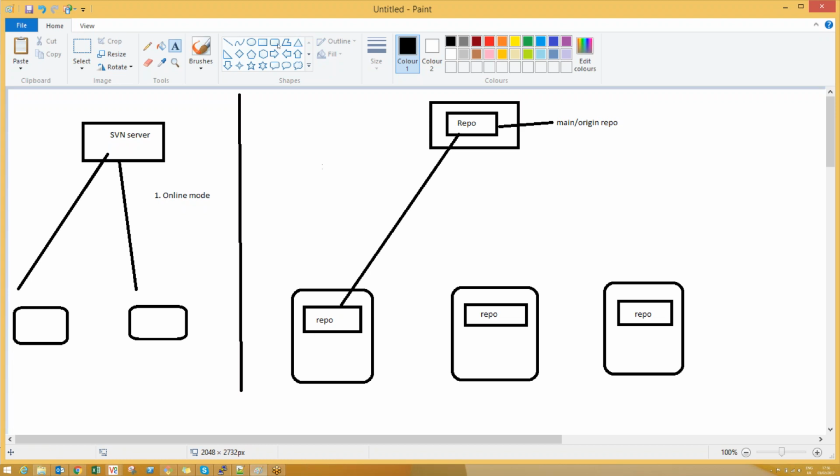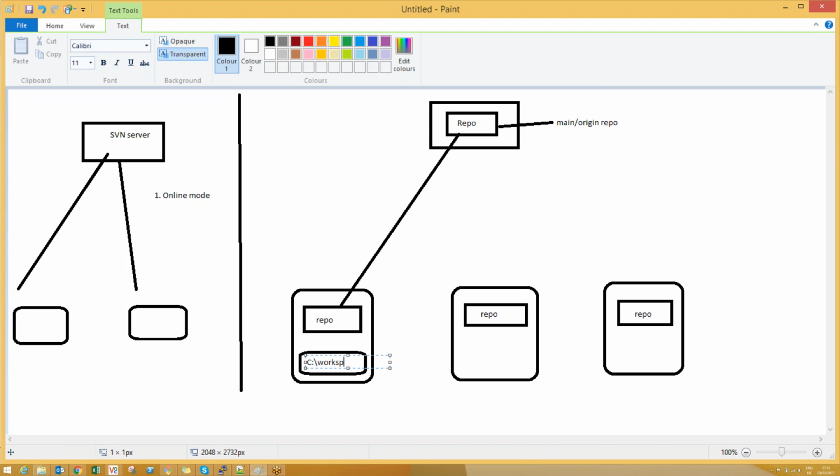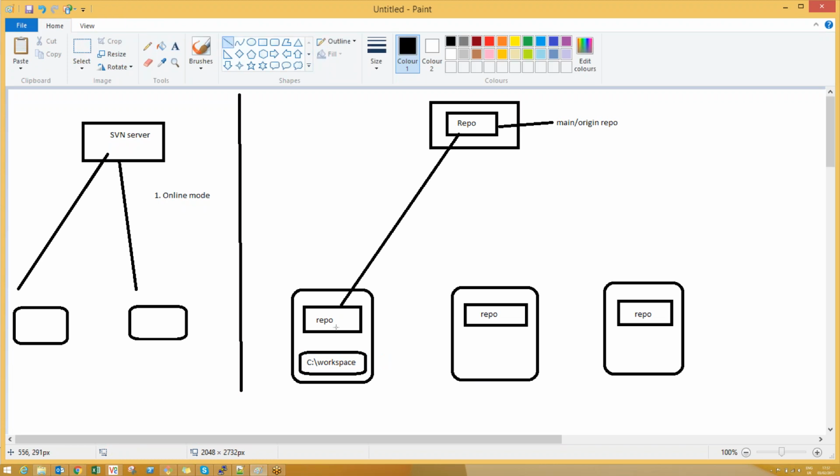Once you get that, you will be working on your area, which is your machine, C drive or D drive, whatever it is, some workspace. You will be working on the workspace and you will push your code to your local repository. Let me put some sort of arrow mark. And this repository we call a local repository.